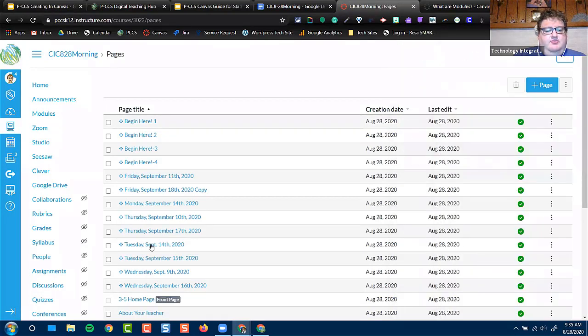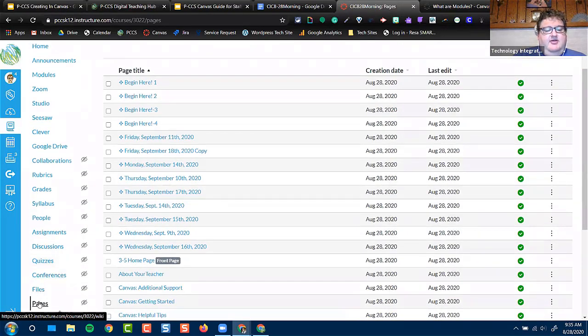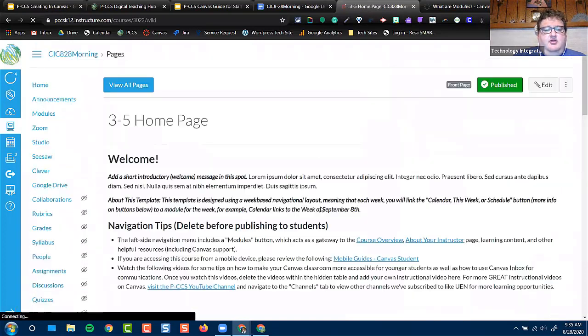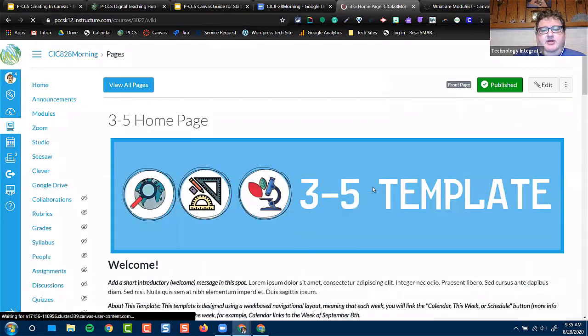So again, what I did was I just clicked on pages on the left-hand side. I'm sorry for bouncing in and out. I don't mean to make anybody dizzy. But you're first going to come to your front page, which is your home page. Your home page is what your students see first. But if I wanted to add a new page, or if I wanted to view all my pages, always click on View All Pages in the upper left-hand corner.